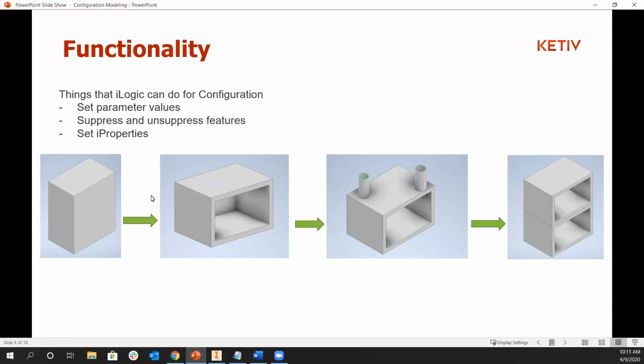You can also handle that in configuration modeling as well. So where configuration modeling really helps with iLogic is it helps set parameter values. So you could change parameters, for example length, width, and height, you could change any value of those. You could suppress and unsuppress features. So things that you don't want to see in certain models, but you want to see in other models, you can do that. And you can also set iProperties. So if you name stuff based off of part numbering or part description, you can add those all in using iLogic as well.